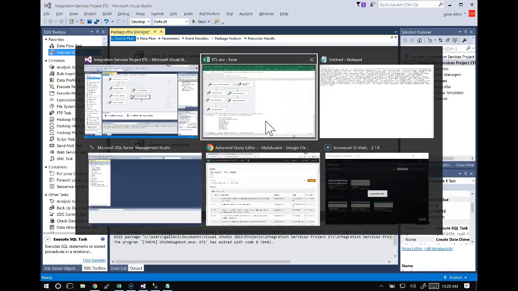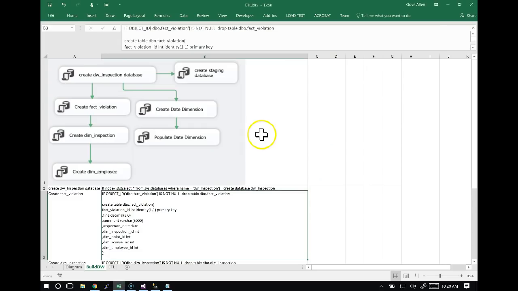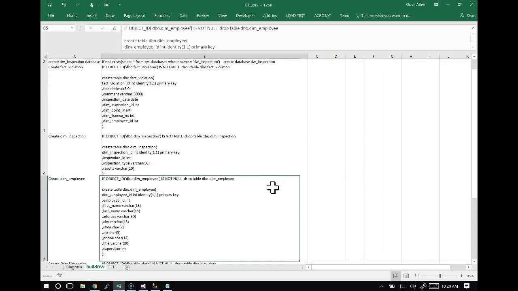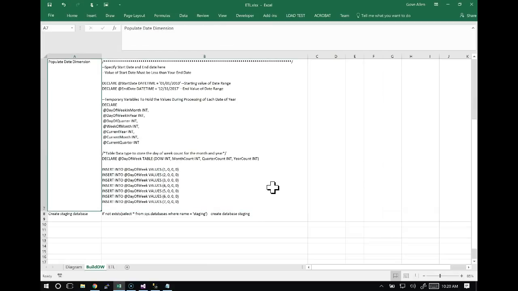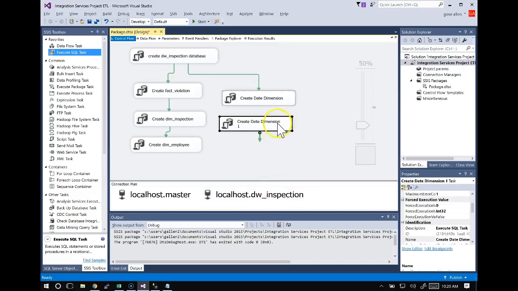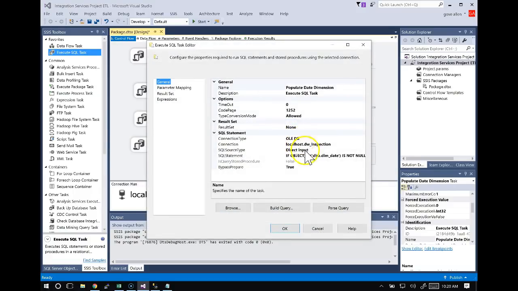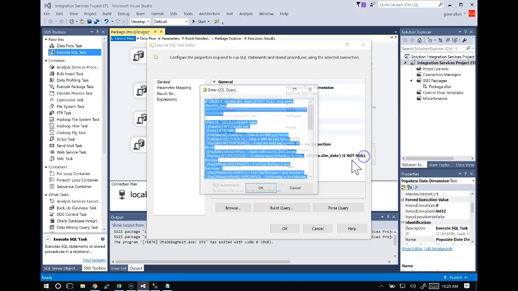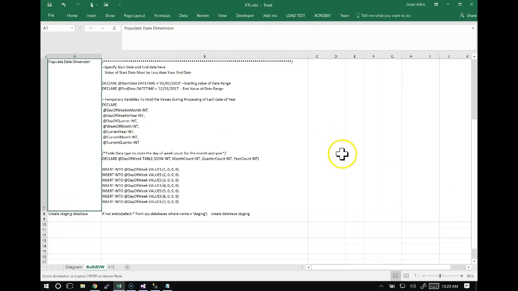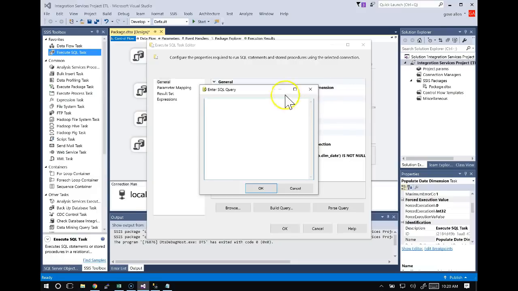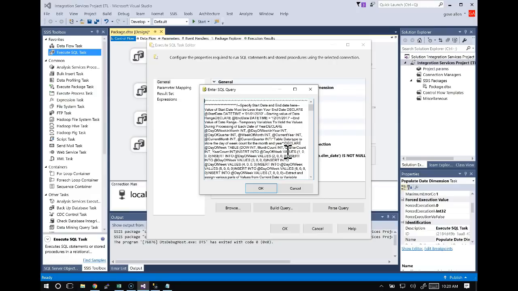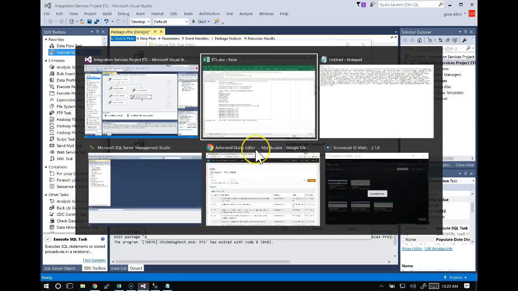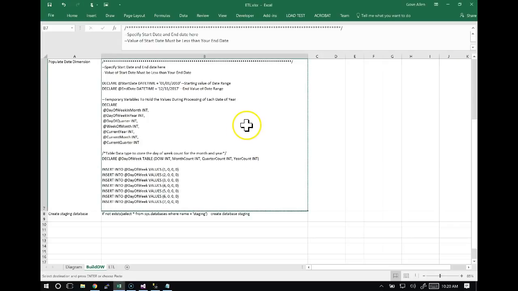All right, now we're going to populate the date dimension. Let's see, populate date dimension. Let's just take a quick overview at this script that populates the date dimension.